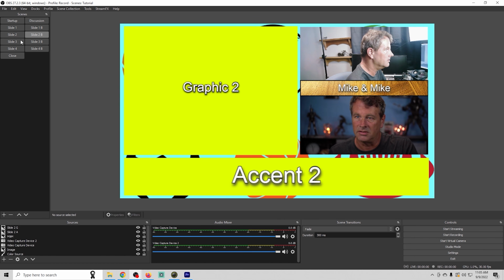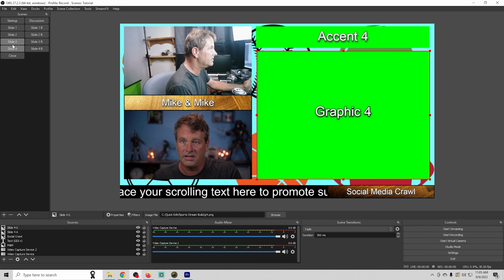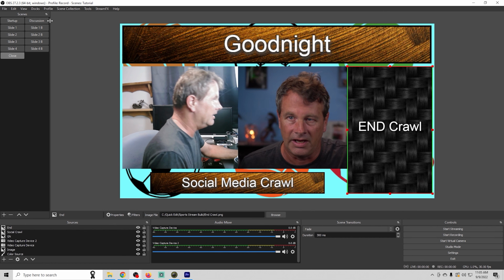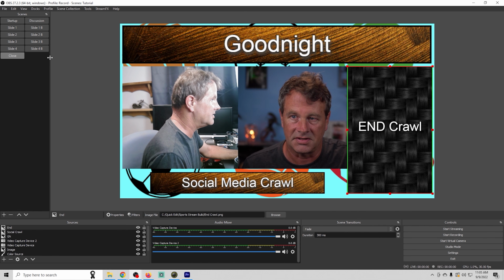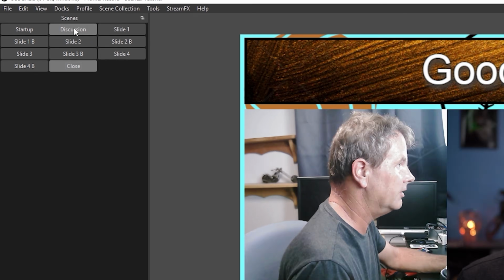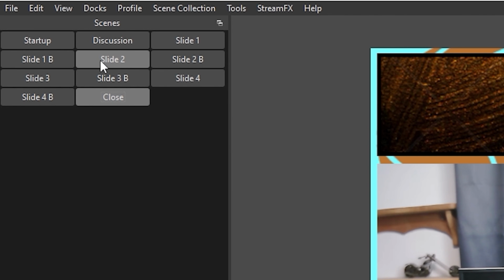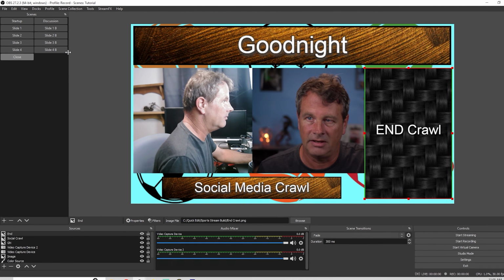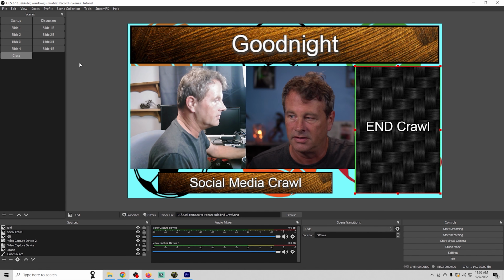Then we've got slide 2 and slide 2B, and these just give you options for what screens you want to use. And then we have our close. And let's say you wanted 3 options instead of 2. Well, it's really simple just to stretch this out and it'll pop over and you'll have 3 options. So it could be slide 1, 2, and 3, or slide A, B, and C, that kind of stuff. It really makes it easy to organize your setup.